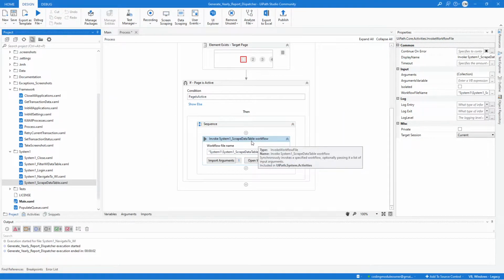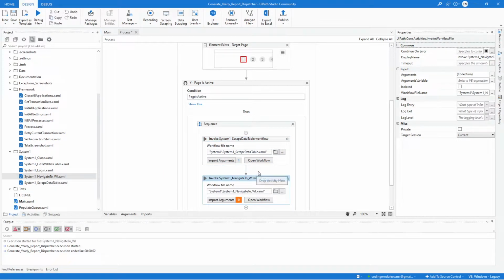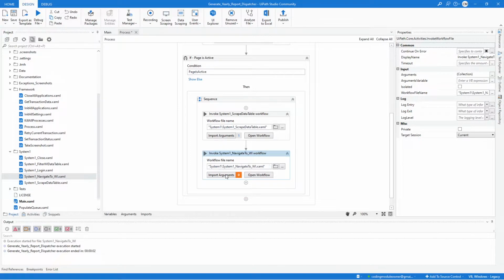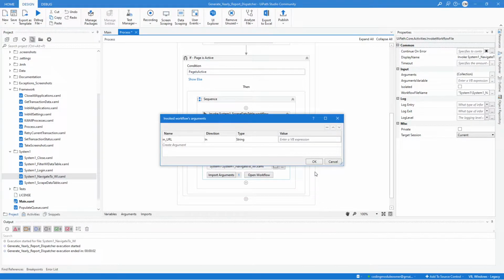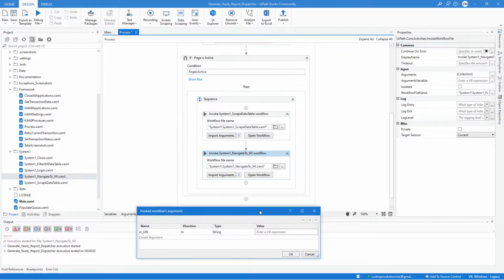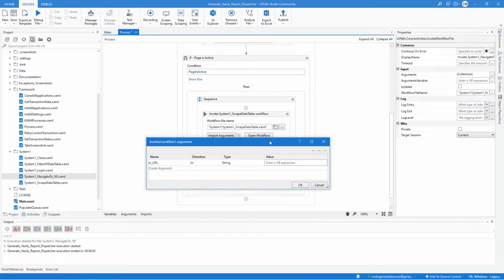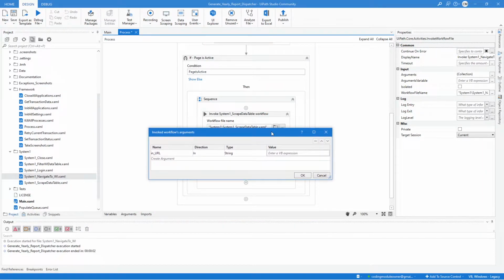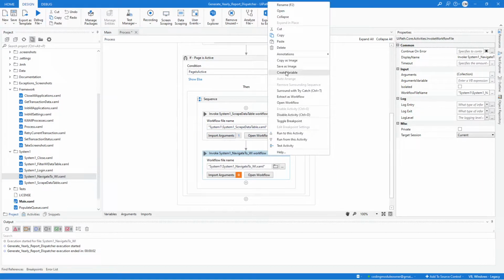And next, we will invoke the filter work items workflow next to the scrape data table. And here, click import arguments. For these, we need to assign the, so in this part, do we still need to call this? I'm sorry, no. This should not be the work items data table. I'm sorry, I got confused.